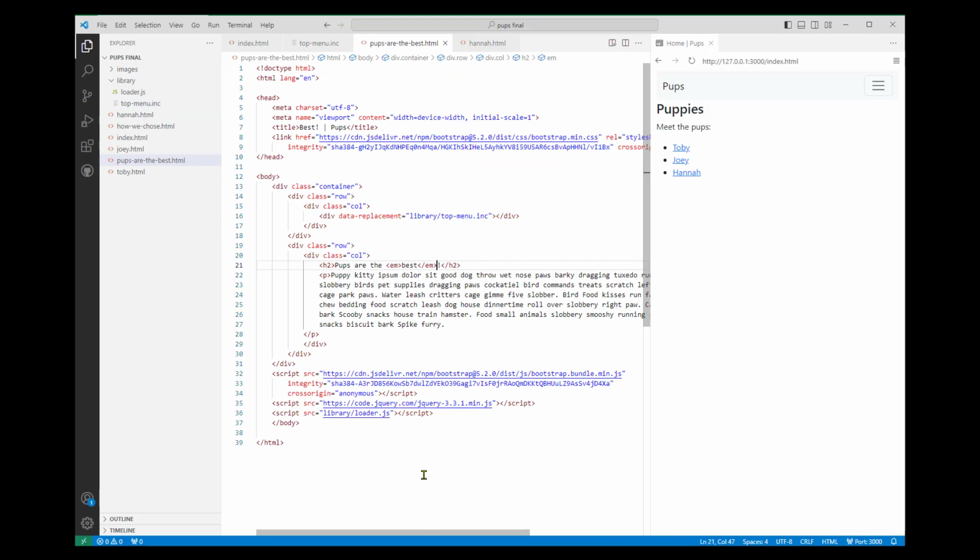The browser will load this page, it'll see this, go grab topmenu.inc, that's the file referred to here, and insert it, like that. So the same file is being inserted in every page. We go and change that one file, and everything changes. Okay, so what actually does the replacement? We need a program that knows what data replacement means and knows how to go get that file and insert it here.